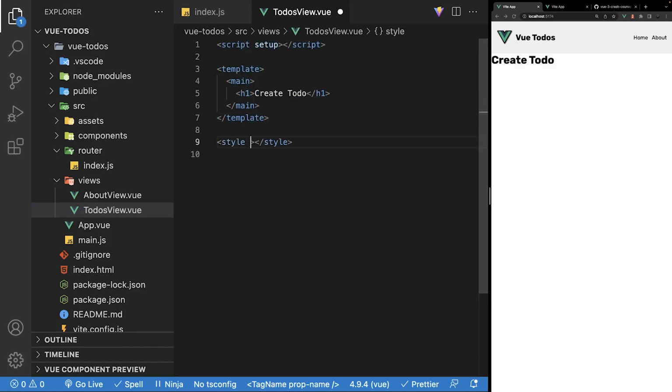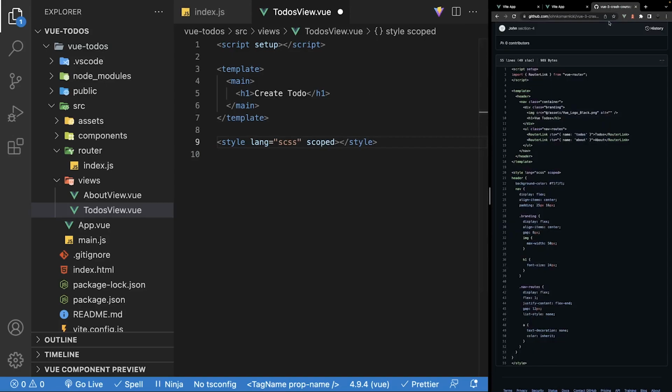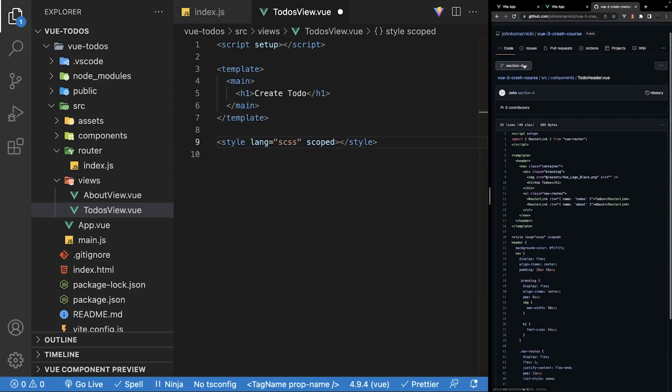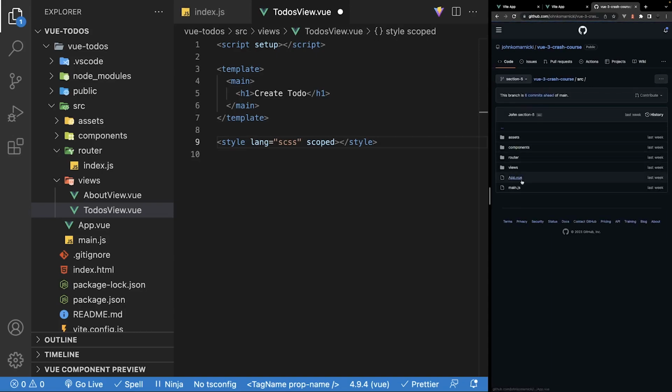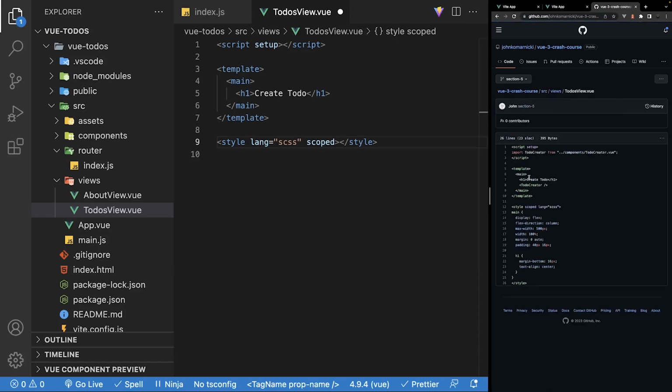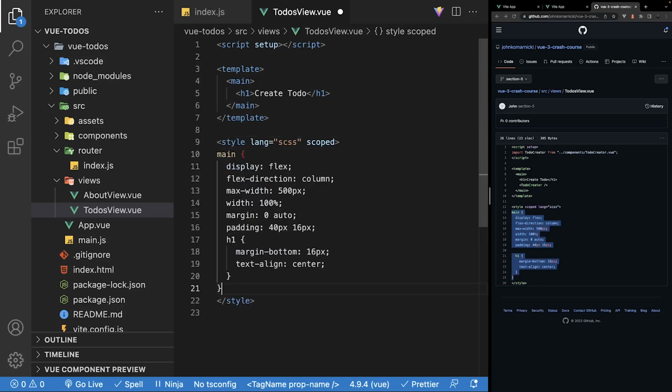So we'll say style, and then we'll give it a lang attribute of SCSS, and then we also want to scope this, so we'll say scoped. And let's head over to our GitHub repository, and then we want to change branch to section 5. Then we want to go to our source directory, and then we want to go to the views, and then we want to click on the To-Dos view here. And then we'll just copy these styles, and then we'll paste them inside of this style tag within our component.